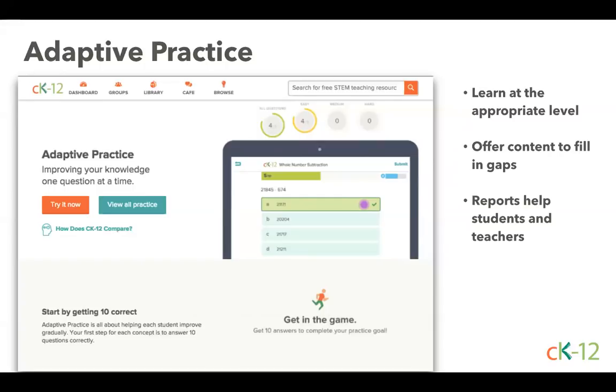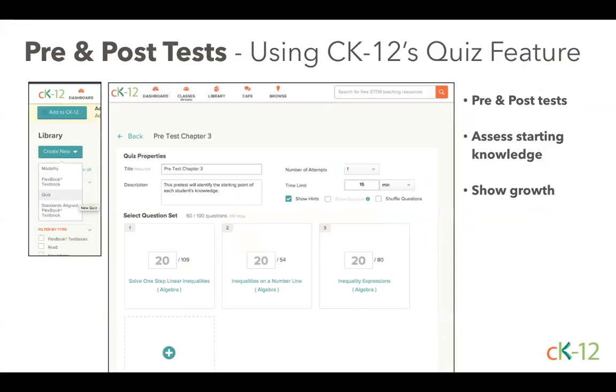All right, our next teaching strategy is use CK-12 to create pre and post tests. And this is using CK-12's quiz feature. So we call it a quiz, but you can actually set it up to where it is a summative assessment with no hints and timed and one attempt. So you're in charge of all that. But you can create, for your content like chapter 3, a pre-test and then maybe even give the same test or a similar test as a post-test. And this will assess their starting knowledge and also show growth.